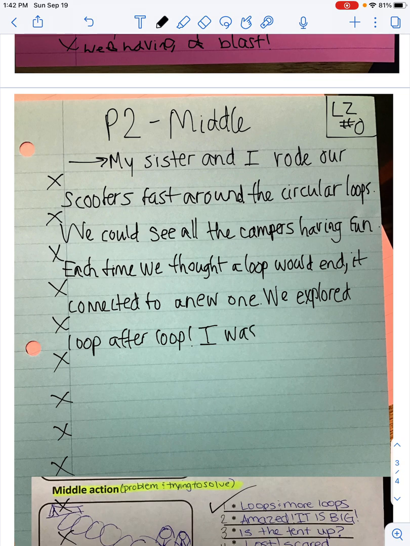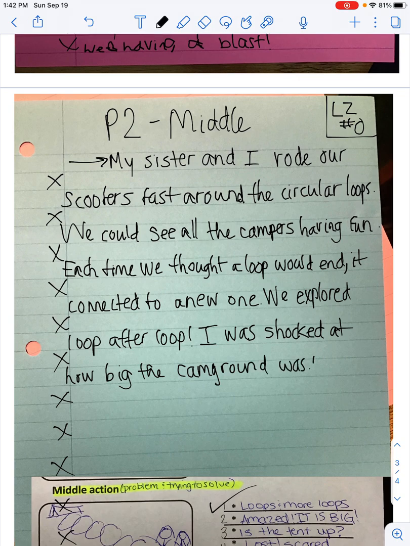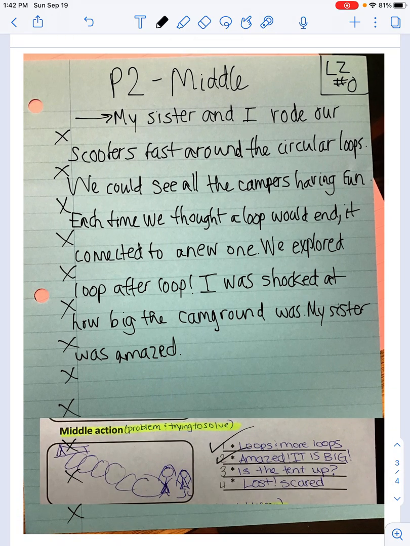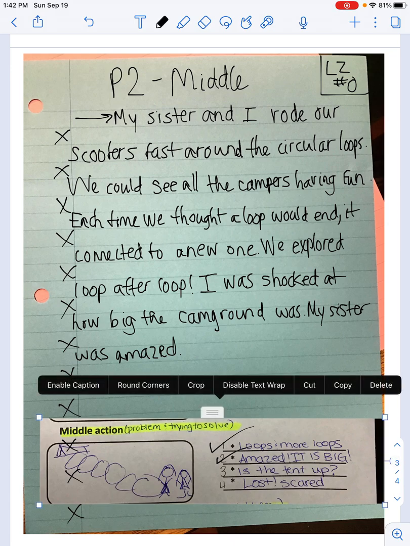I was shocked at how big the campground was. Oops, I spelled that wrong, but I can fix it later. My sister was amazed. Did I talk about how I was amazed or how big it was? Yep. Then it says, is the tent up? Okay, so I need to have that be my question.